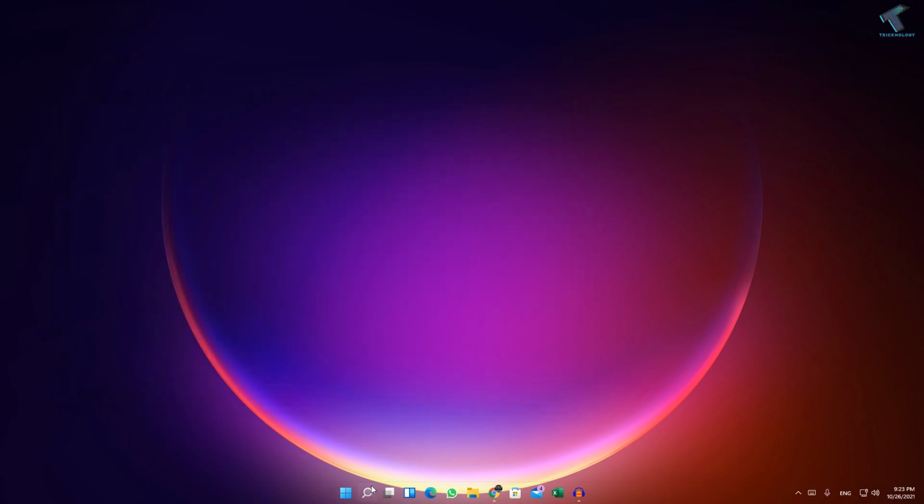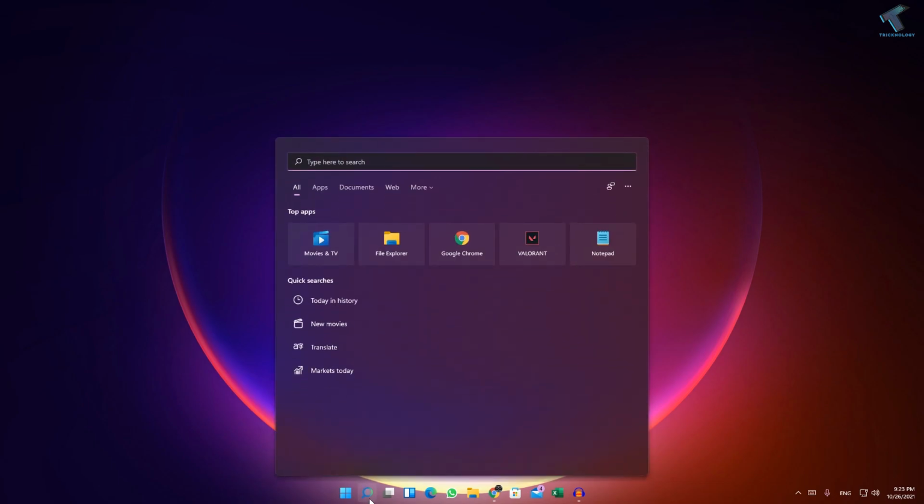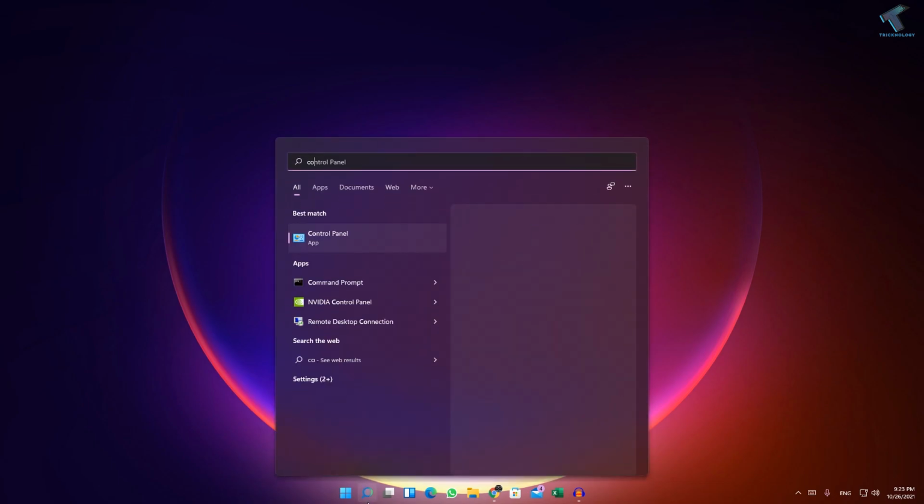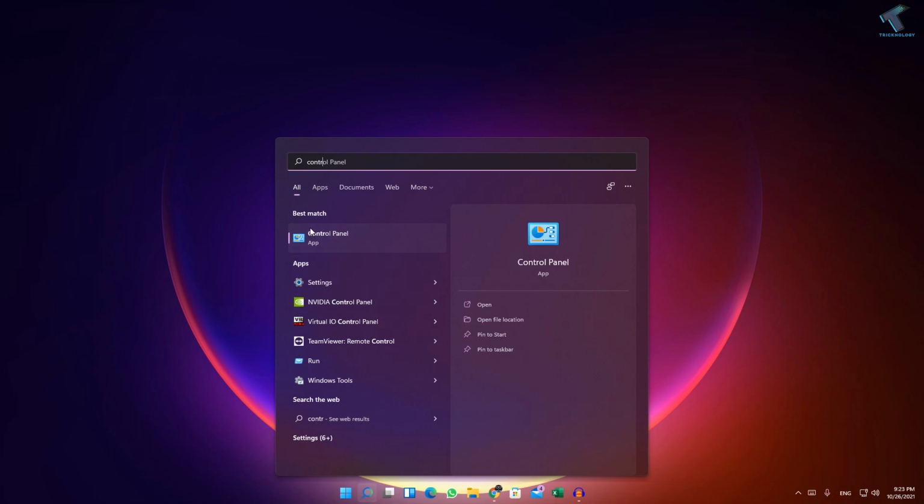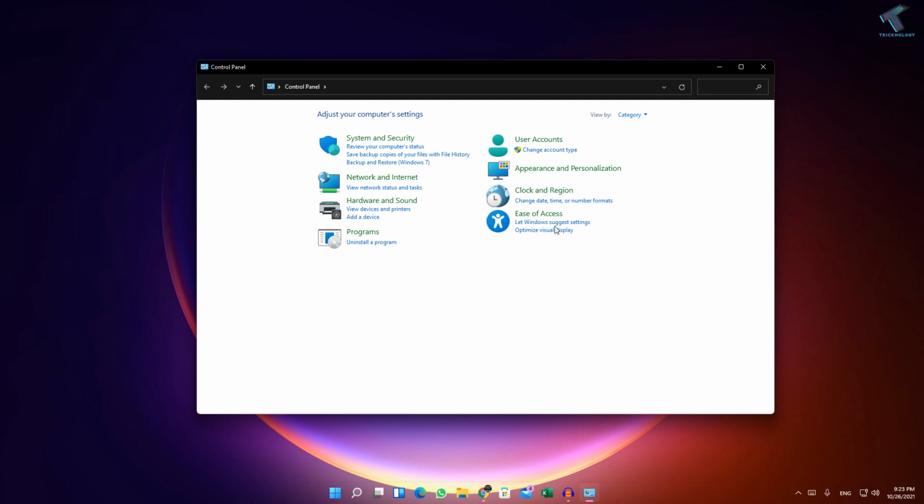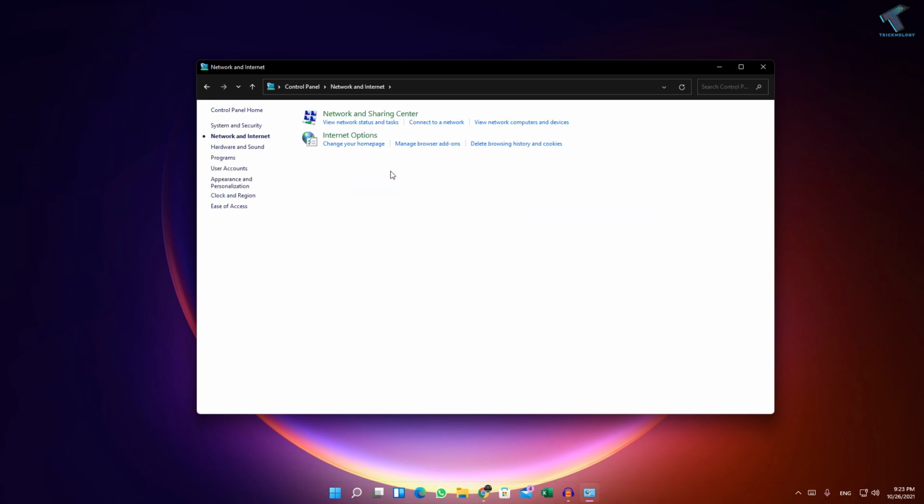Now what you have to do is go to your Control Panel. For that you just need to go to your search menu and type control panel. Here is the Control Panel app. So I will open that, and after that make sure that View by is set to Category. After that click on Network and Internet. Click on Network and Internet settings.